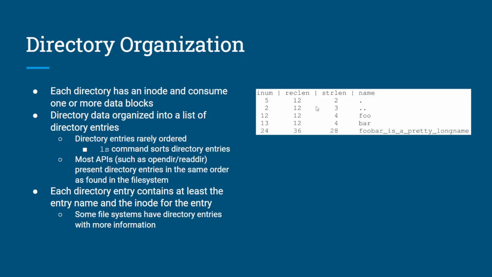Now, these directory entries are very rarely ordered. You can see here that foo in this directory comes before bar. Very little is sorted. The actual ls command sorts the directory entries within a particular directory for you. It is not automatically done by the operating system. In fact, most APIs, including the opendir and the readdir APIs, present you the directory entries in the order they're found within the directory file.